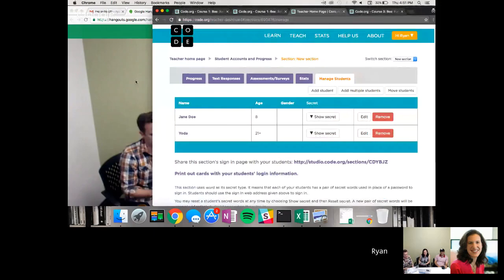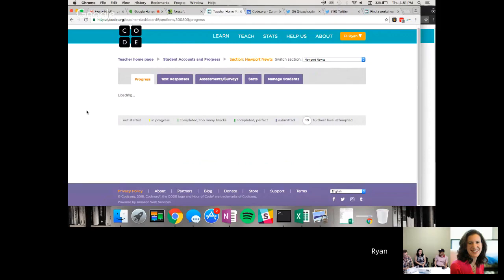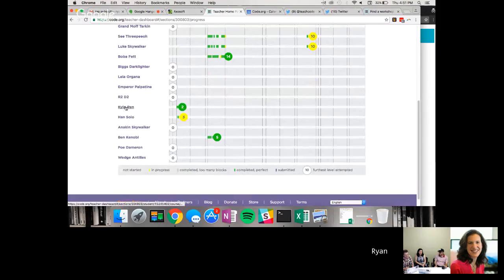Show that. So, in other words, if they log in with a picture password and you remove them from your section, their progress is gone. They can't see it anymore. Right. So if they want to keep their progress, they need to switch to an email address login so they can log in even when they're not in your section. Right. So I can show you.